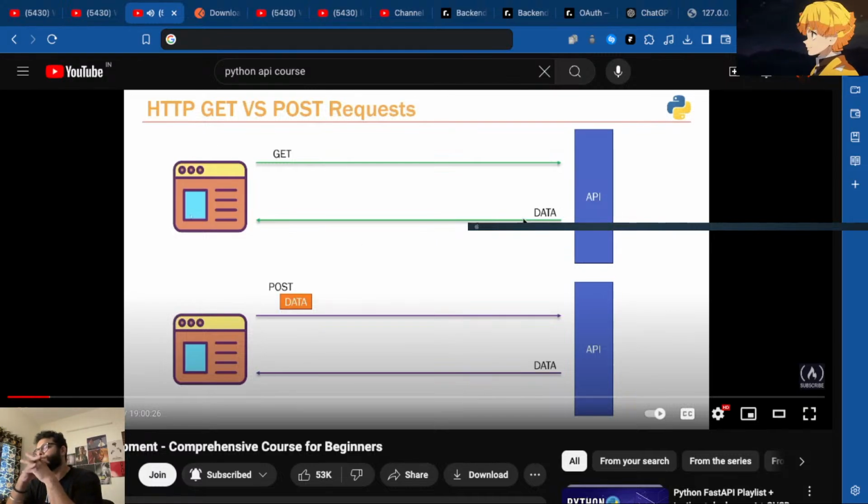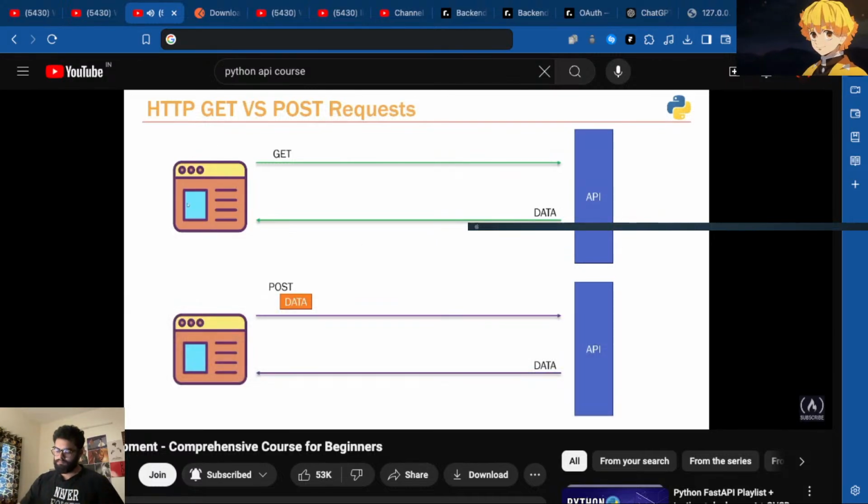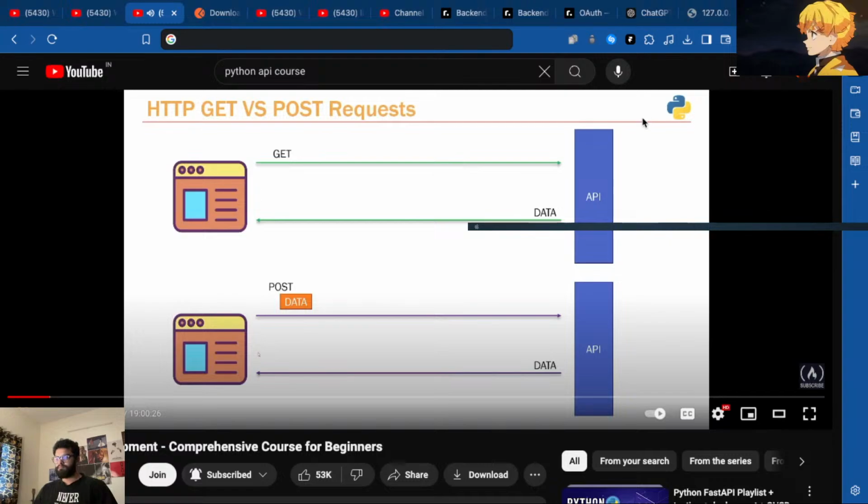On the left side, we've got our web browser, or it could be our mobile device, depending on whatever the front end is. And on the right side, we've got our API server. So this is our FastAPI server. With a GET request, we just send an HTTP GET request to our API server, and then our API server sends back some kind of data, depending on what we're trying to get. So if we're trying to get a whole bunch of posts, we send back the posts. With a POST request, it's going to be similar, except there's one minor difference.